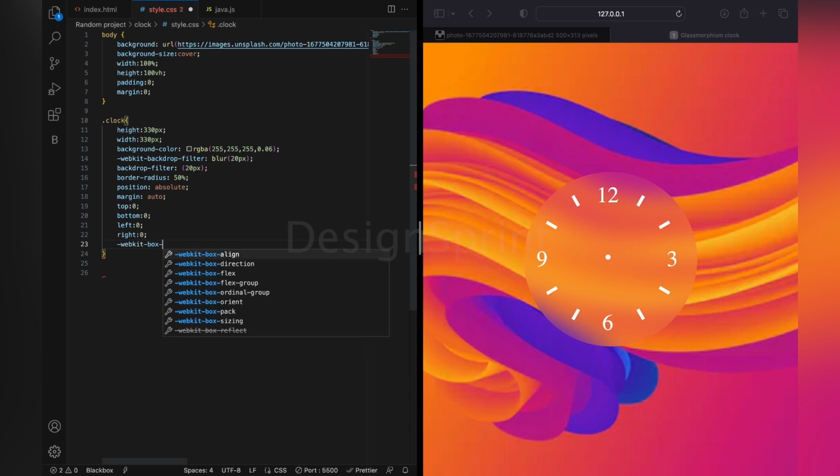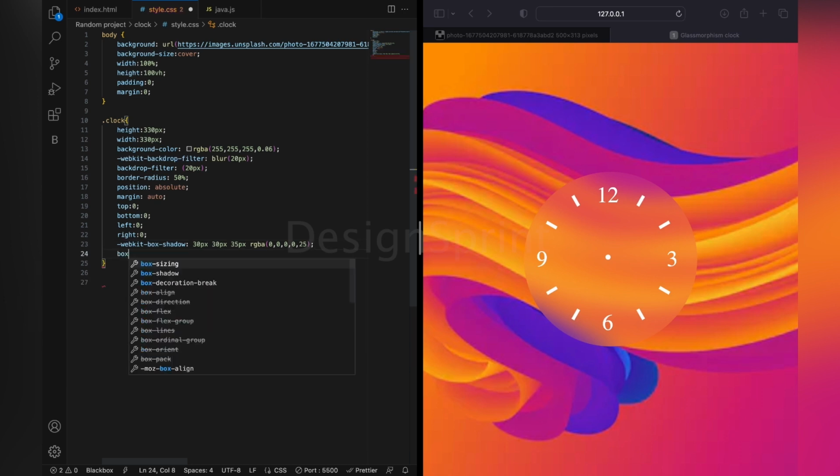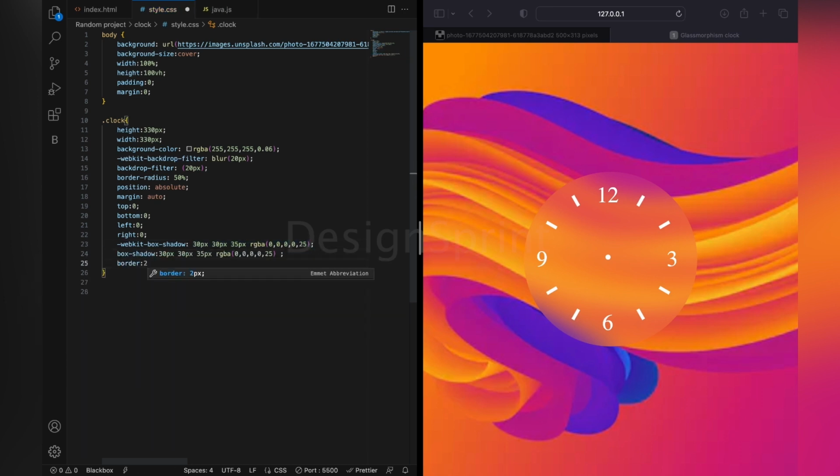Now let's do the shadow of this. Shadow 30 pixels. Okay, yes, that's fine. Okay, box shadow, copy this again, and border would be solid RGB same. Now let's do the image opacity 0.6. Looks better, so that the image is done.